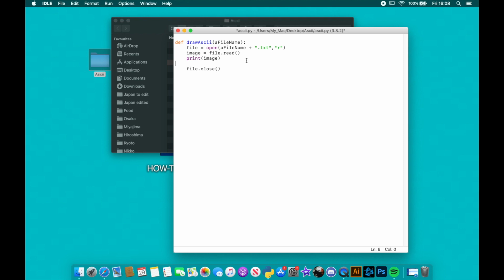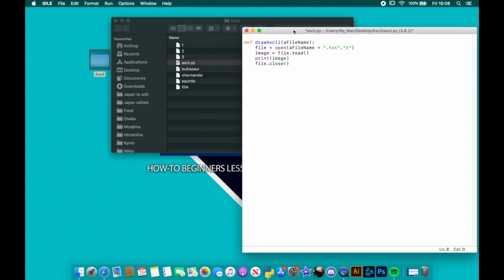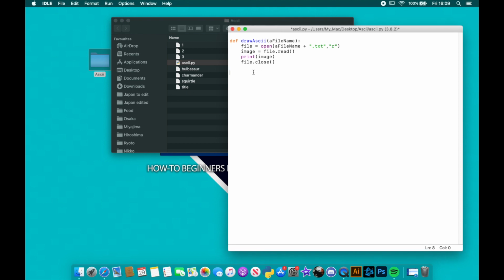So now, in order to actually make this run, at the moment I've got three images stored in here. All I need to do is call the function, so it's draw ASCII, and then inside the brackets, and I make sure this is in speech marks as well, I write down the name of the file that I want to open. So let's try a couple here and just show you that it works with different files. So I've got that title there as well.